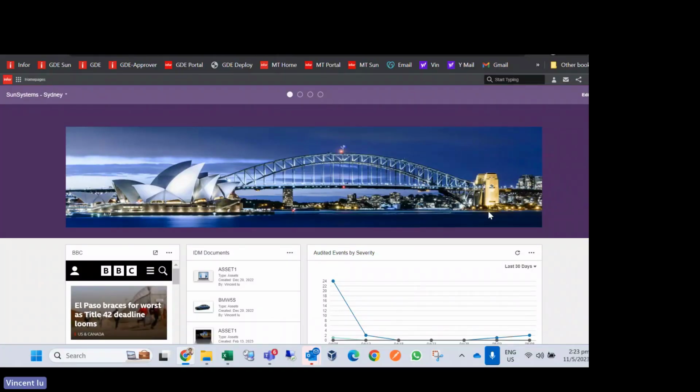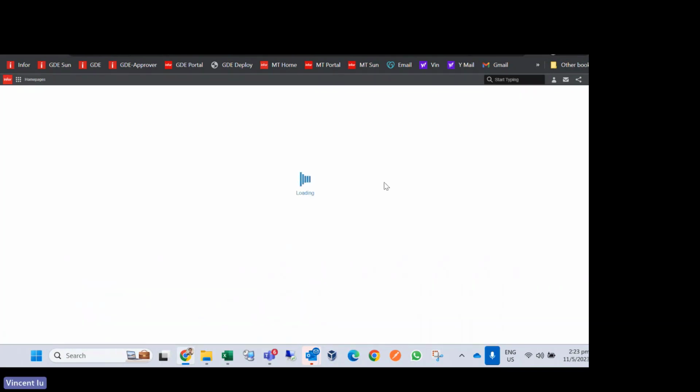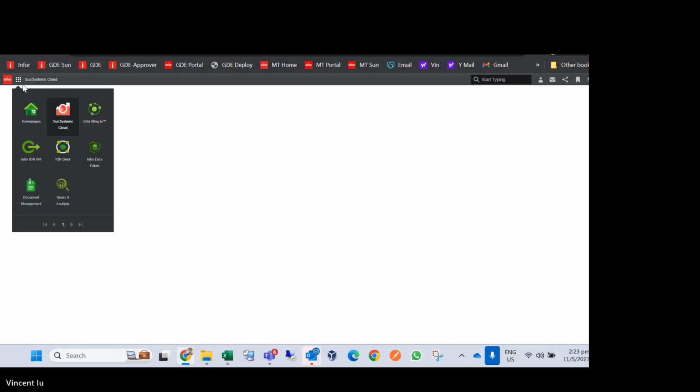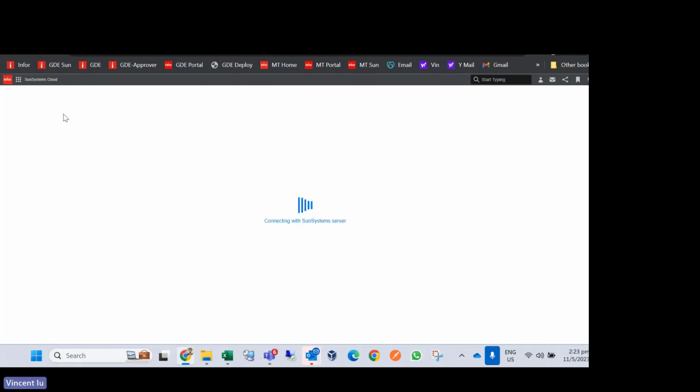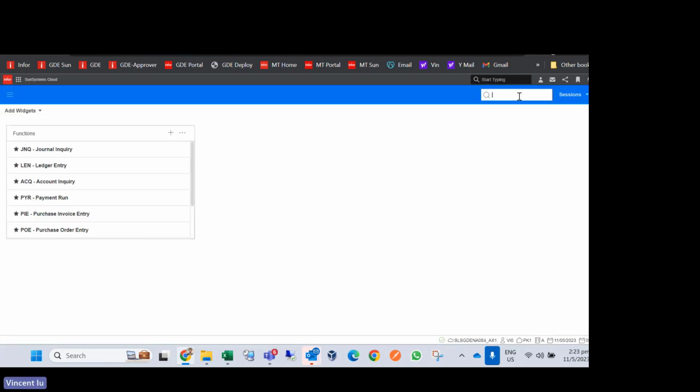Yes, sure. You can see my screen, right? Yep. Okay. I just log on Sun. And what I intend to do is show you the document management function that allowed us to attach documents to different master records too, like the fixed asset record. Okay, so I go to fixed asset records.